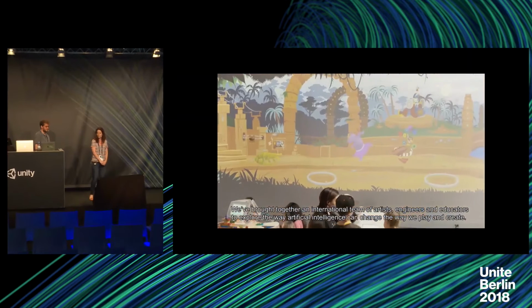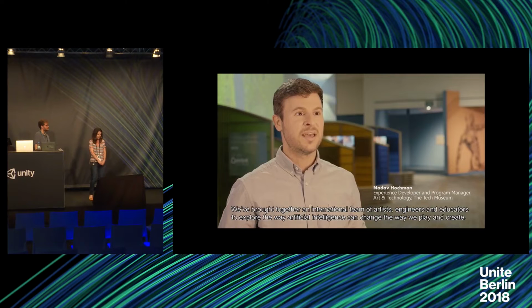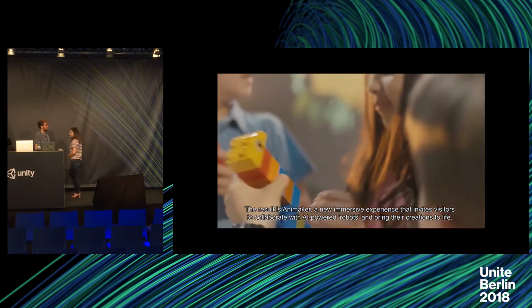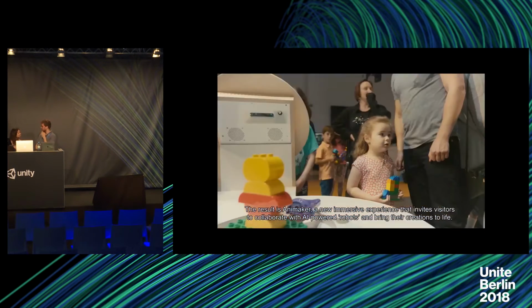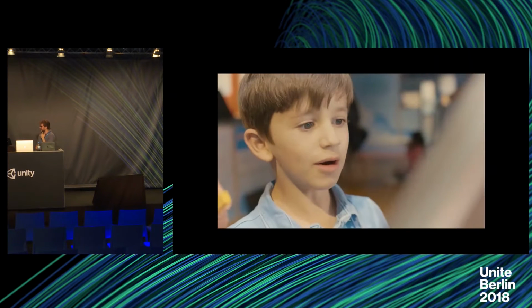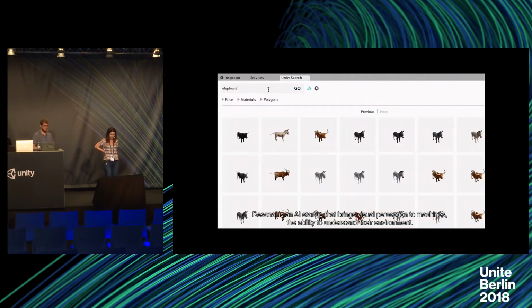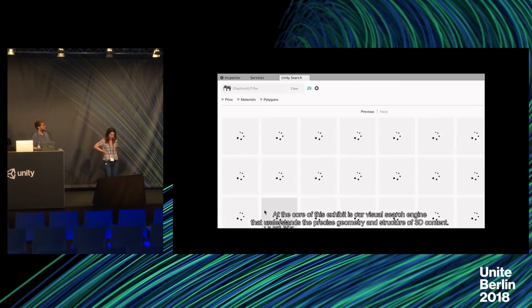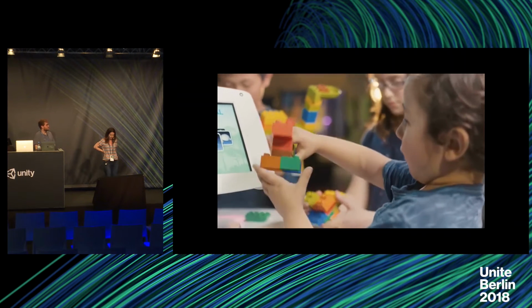We've brought together an international team of artists, engineers and educators to explore the way artificial intelligence can change the way we play and create. The result is AImaker, a new immersive experience that invites visitors to collaborate with AI-powered robots and bring their creations to life. Oh, it's an eagle. Resonai is an AI startup that brings visual perception to machines, the ability to understand the environment. At the core of this exhibit is our visual search engine that understands the precise geometry and structure of 3D content. I'm building my crocodile.